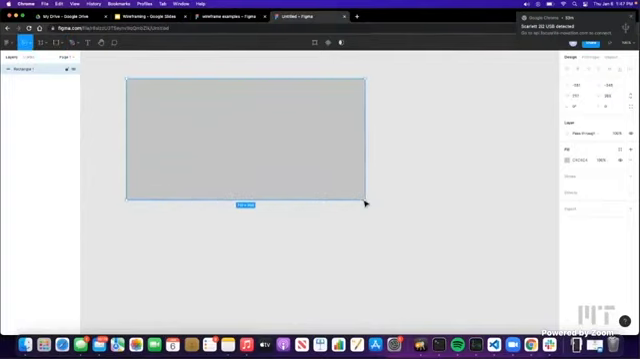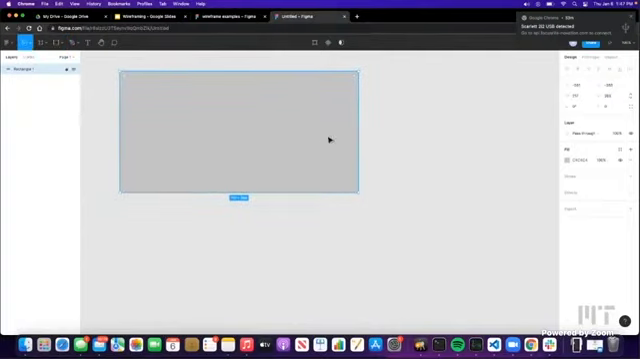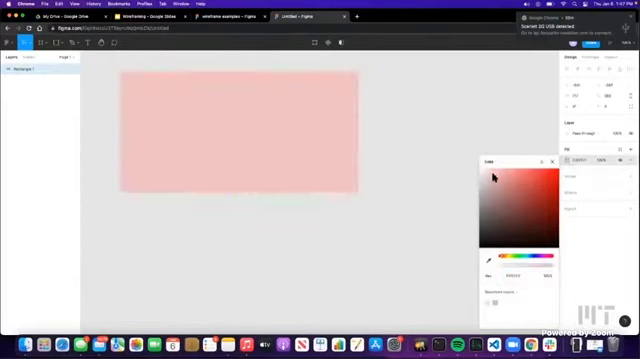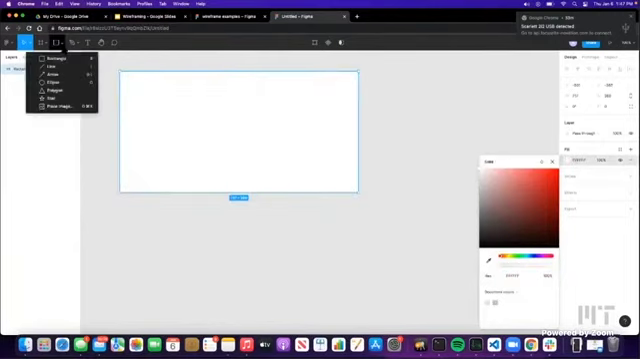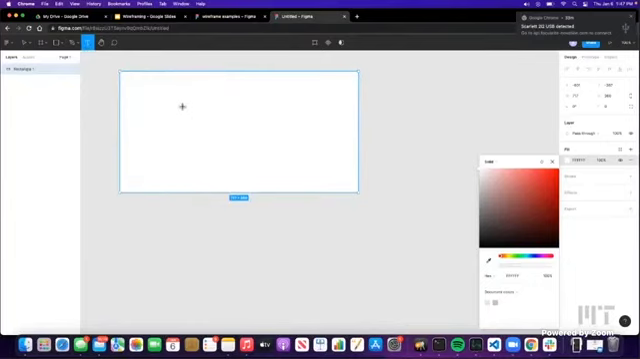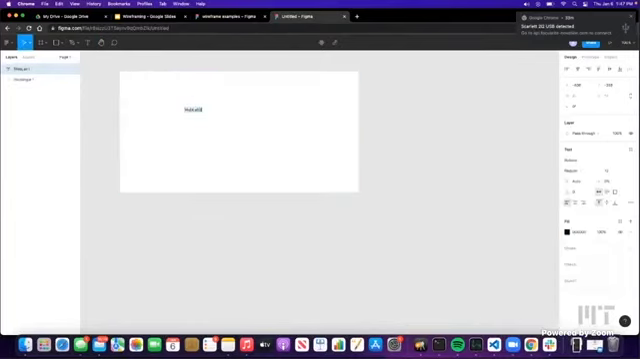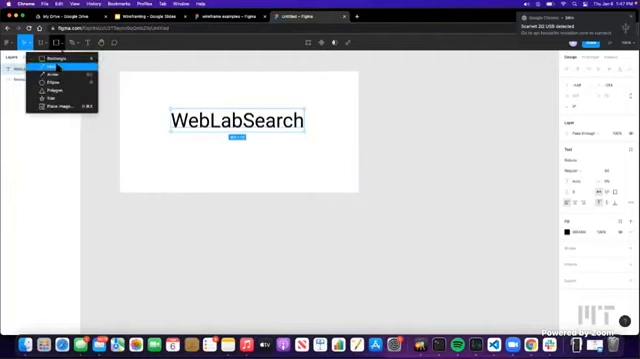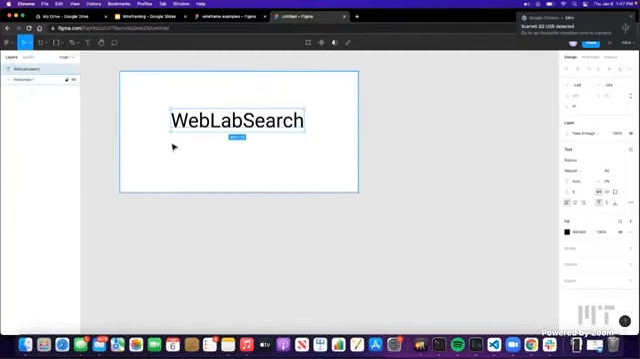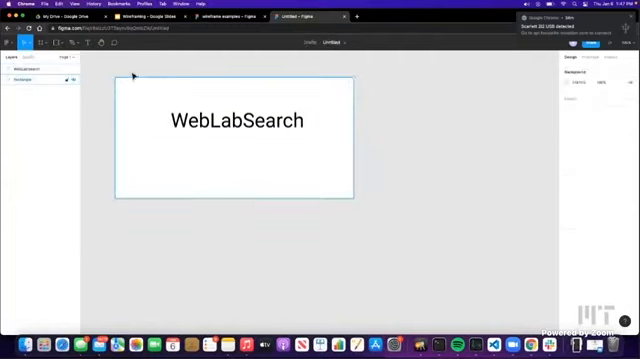So let's say we want to make a search thing. I'm just gonna put in some text, web lab search. Let's make this a search website. Make it font 60. You can drag things, so I'm gonna drag this. It has this cool layers thing, so you can see all the layers you create. I'll put a little search bar.